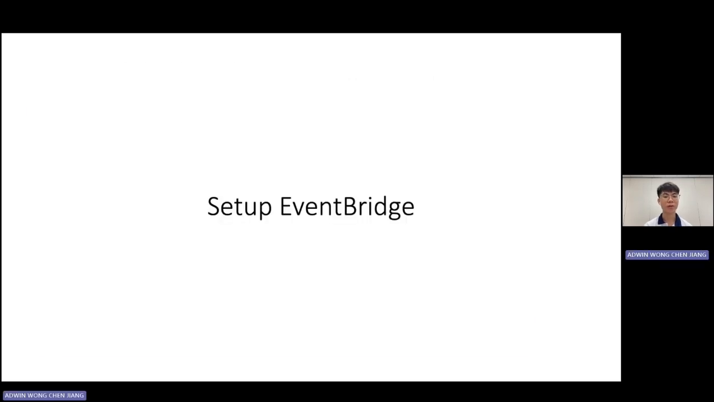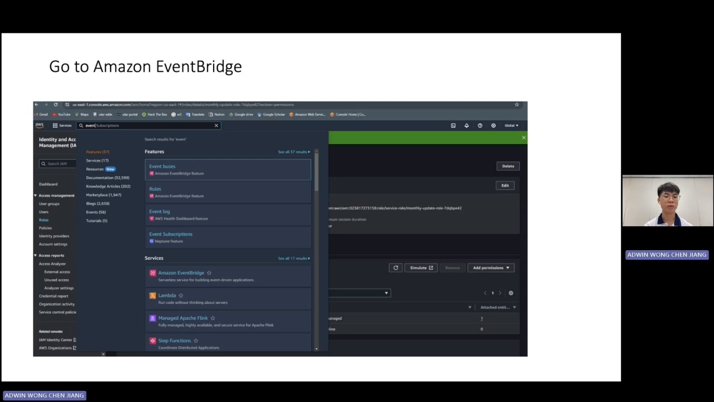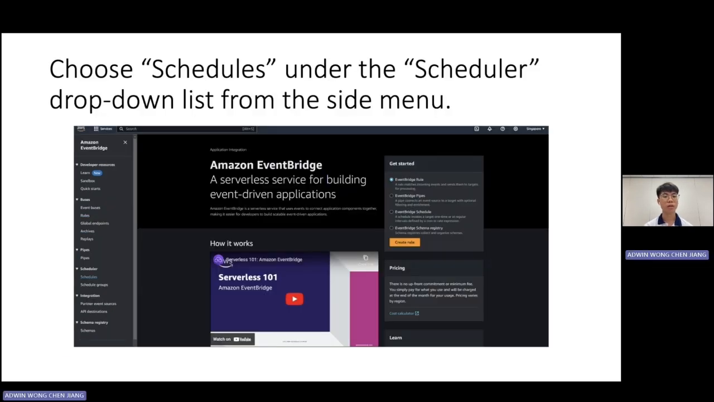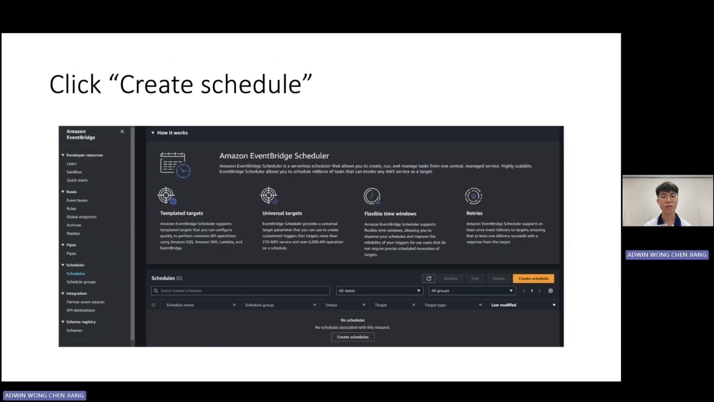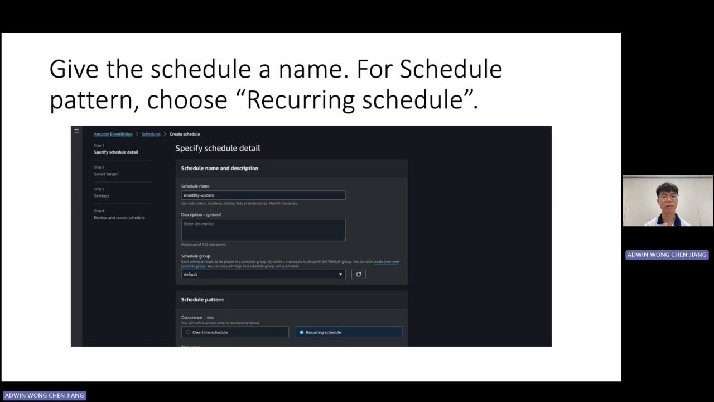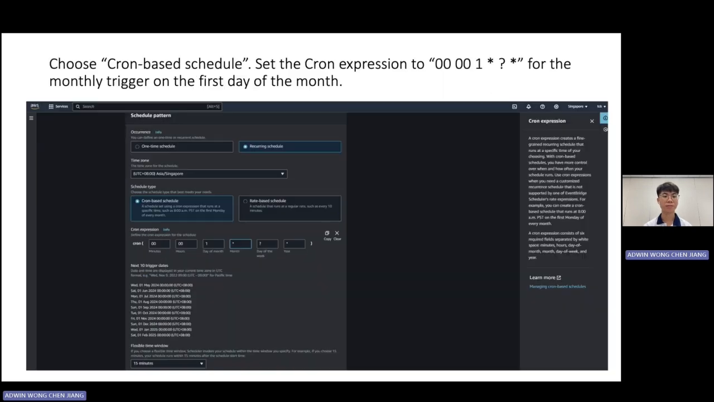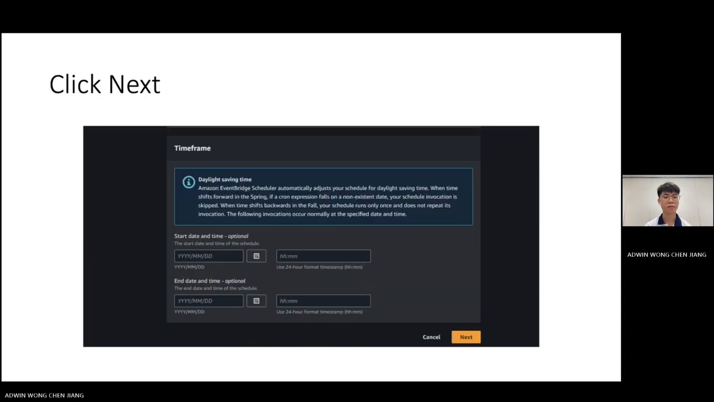Now we set up the EventBridge. In the services of EventBridge, we choose schedules under the scheduler. Then we create a schedule. We give it a name and choose the recurring schedule. Choosing the cron-based schedule, the expression is 0 0 1, where the first two are minutes and hours, and the third one is the day of the month. So we basically refresh the data once a month.